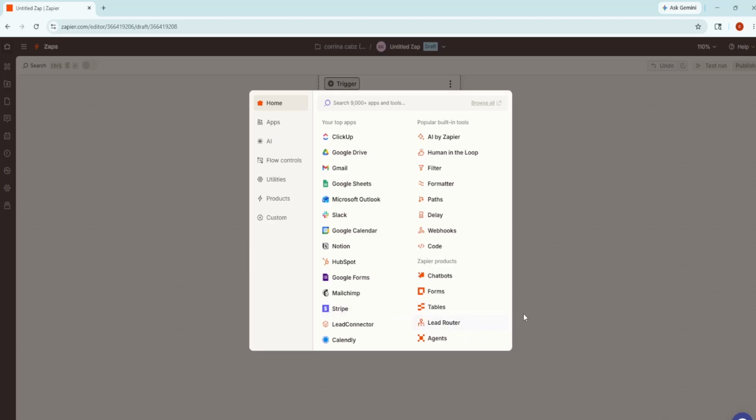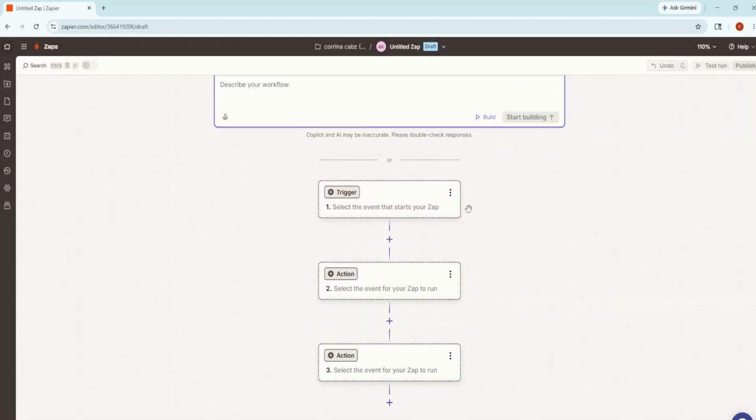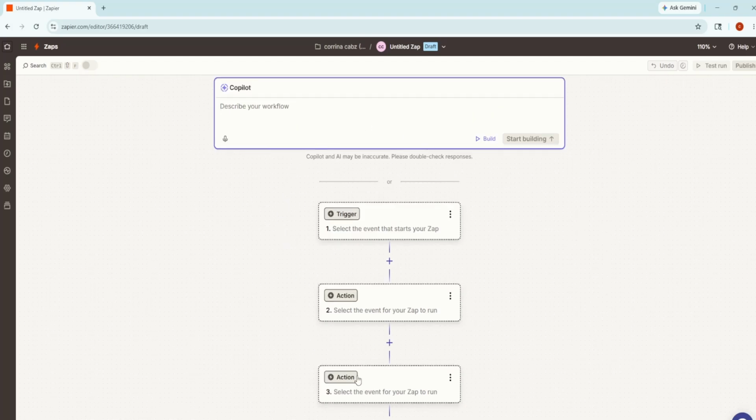Keep in mind that the complexity of what you can build may be influenced by the type of plan you have with Zapier. Before we wrap up, it's crucial not to skip the testing phase. This step ensures everything is functioning perfectly. Once you're satisfied with the test results, go ahead and publish your Zap. Congratulations, you now have a fully functional automation in place, all set up in just a few minutes.